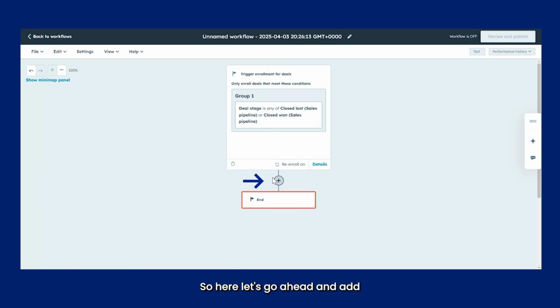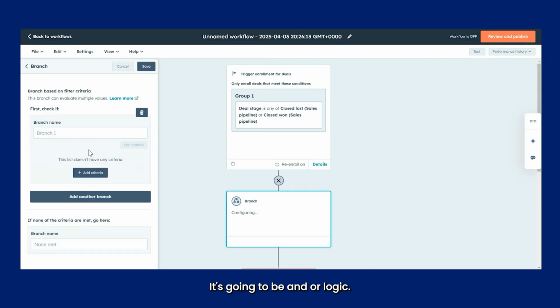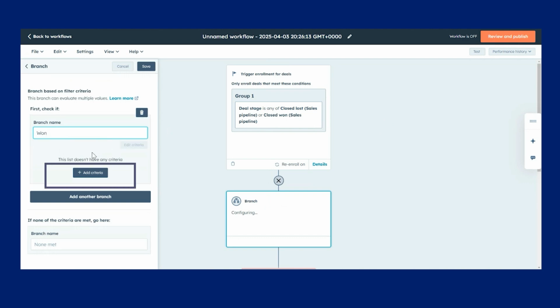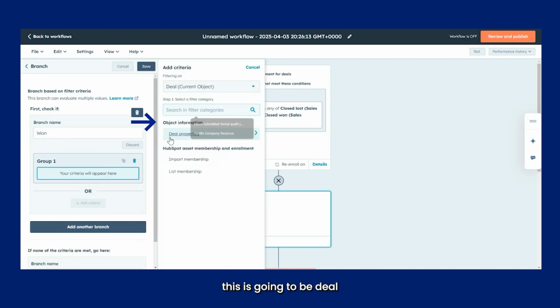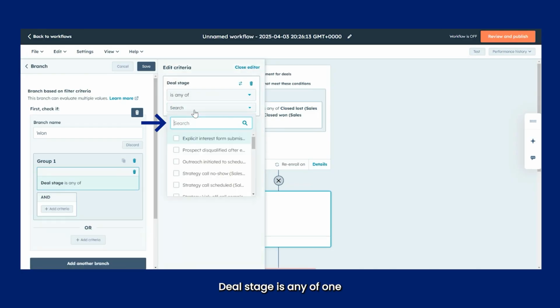So here, let's go ahead and add a branch. It's going to be and or logic. And the first branch here is going to be won deals. And the criteria of this is going to be deal properties, deal stage is any of closed won. Simple enough.